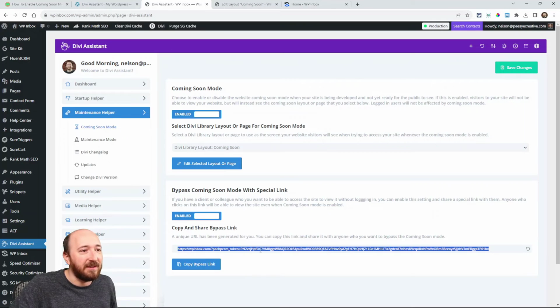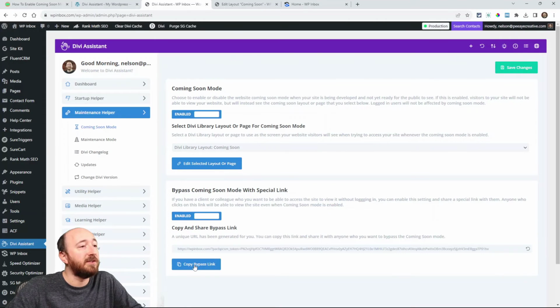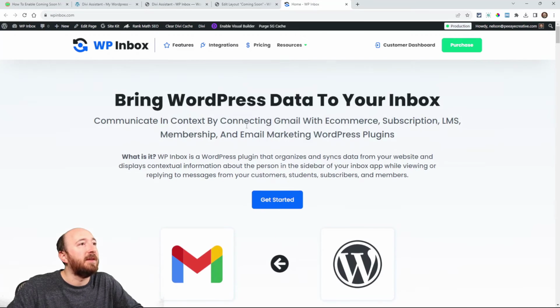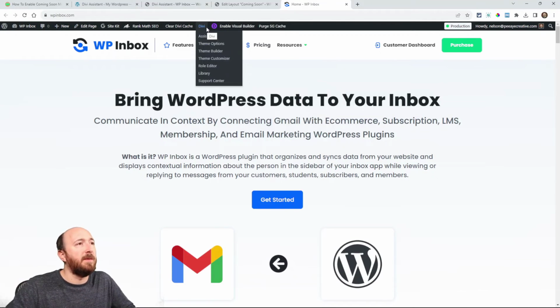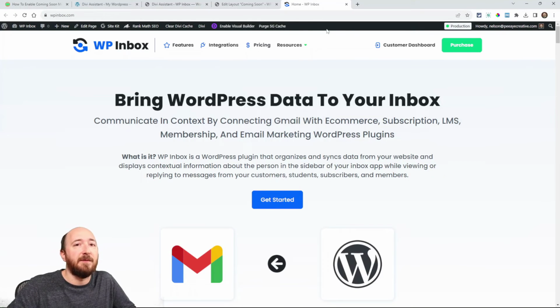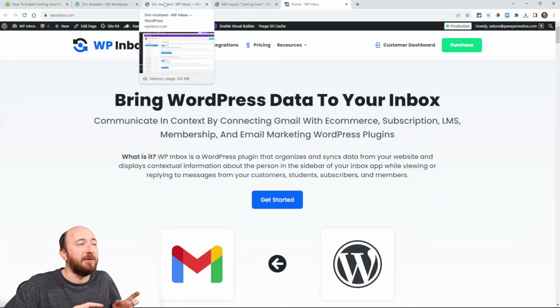So this is like a crazy link here. I can just copy this and share it with the person that needs to see it. And when they open it, they'll come to the website and it'll be like they're viewing the website, but they won't be logged in. They won't have the admin bar at the top. It would be like normal, as if coming soon mode is off.